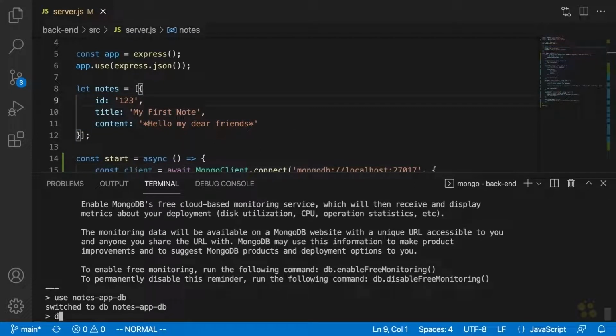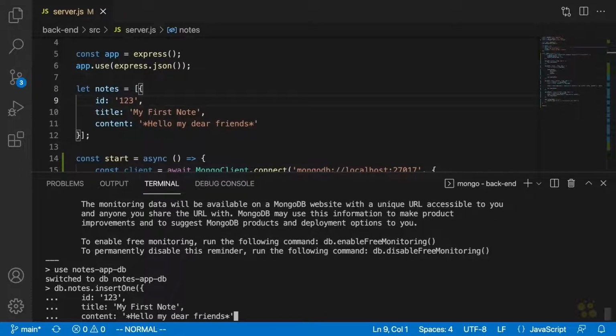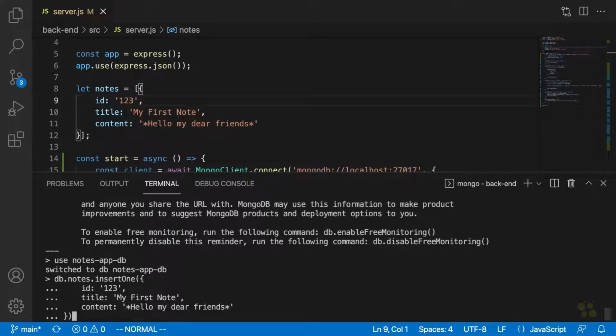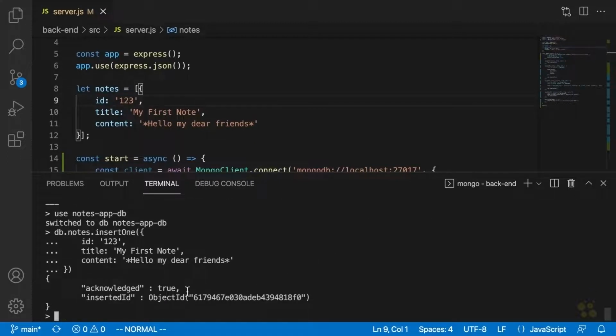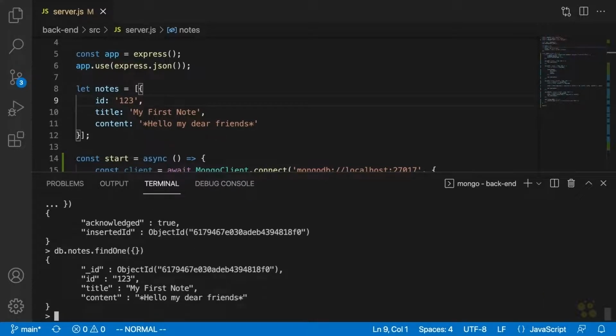And to insert it into our database, we're going to say db dot, and then the name of the collection we want to insert this into. So I'm going to say dot notes, and then we're going to say dot insertOne. And in between curly braces here, I'm going to paste all of the properties that I just copied. And then we'll close that off and hit enter. And we should see acknowledged: true, insertedId, blah, blah, blah. And that means that everything went well and that that note has now been inserted into our database. All right, so if you want to take a look at it now, you can say db.notes.findOne and just pass empty curly braces there. And that will give us the note that we just inserted, which is currently the only note.